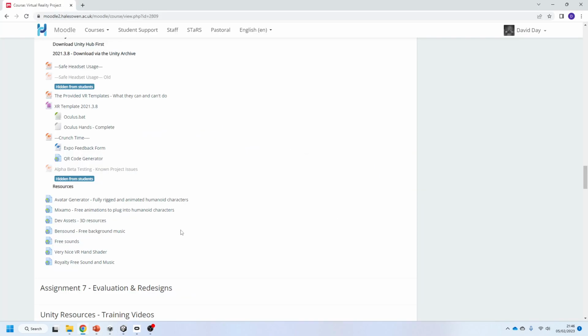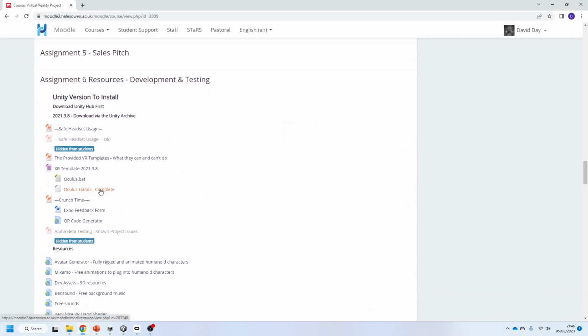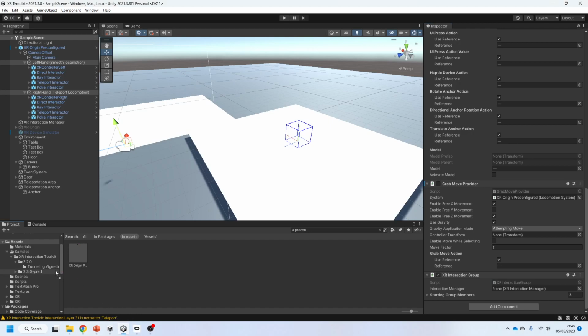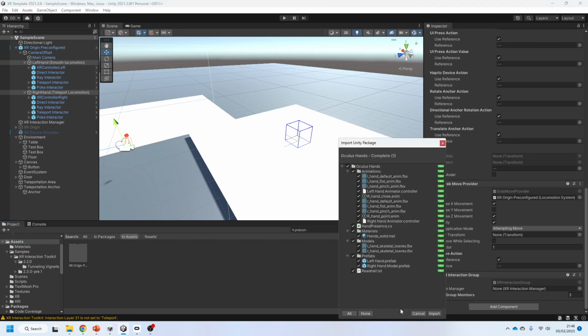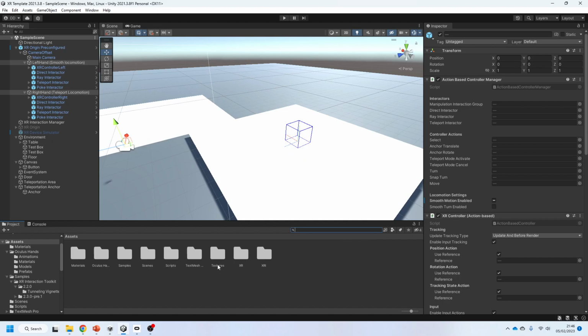Hands! On the Moodle page, under the Assignment 6 resources, you'll find Oculus Hands Complete. It's an alright little package, so I'm going to just grab that package here, snap it into Unity, into the asset space, and it just imports it like you would an asset from the asset store. I built this last year. I'm not entirely happy with it because I don't think the positioning is quite right, but let me show you how it works.